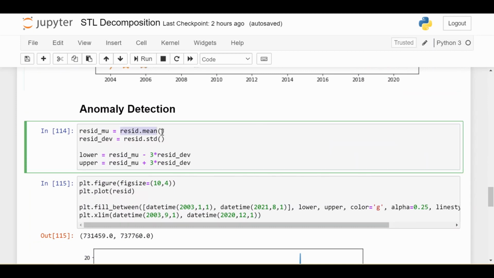So first we get the mean of the residuals and the standard deviation of the residuals. We say the lower limit is going to be the mean minus three standard deviations, and the upper limit is the mean plus three standard deviations. I chose three because that's typically what's used for outliers in statistics, but you can set this number of standard deviations to anything you want based on your application.